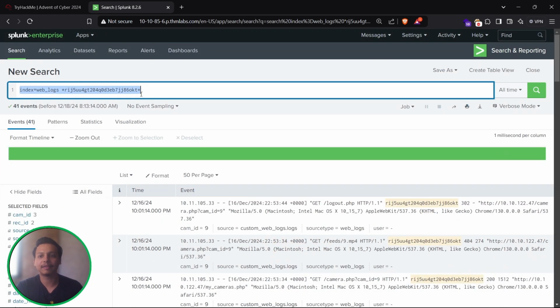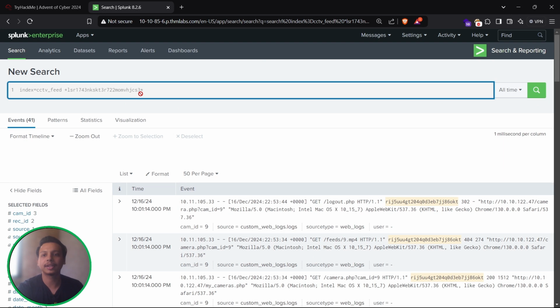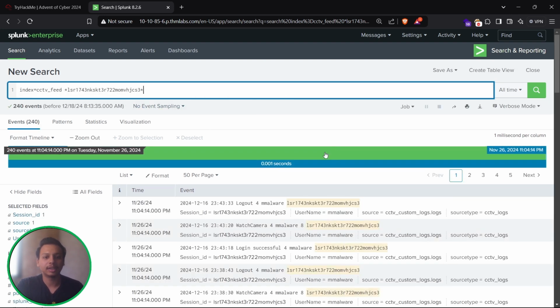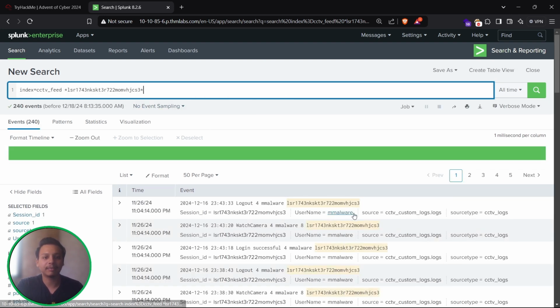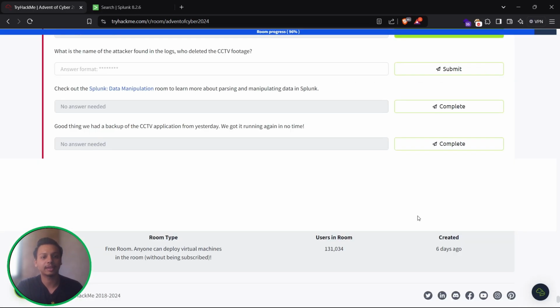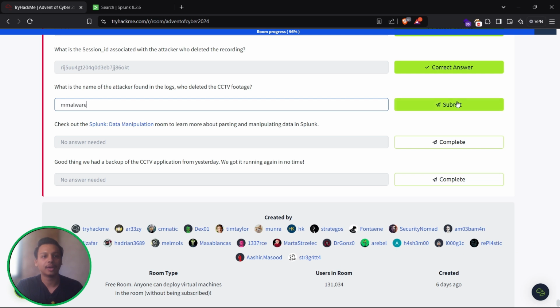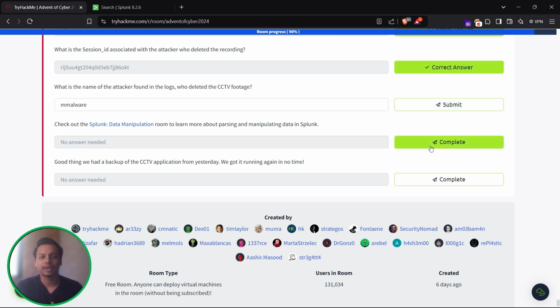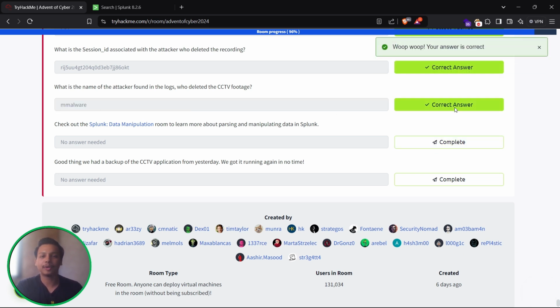with the help of the CCTV feeds. Similarly we will use it over here, and we can see the username over here. So this was the person who performed this, who deleted our CCTV logs. So I hope you understand the day-to-day tasks of the SOC team using Splunk.